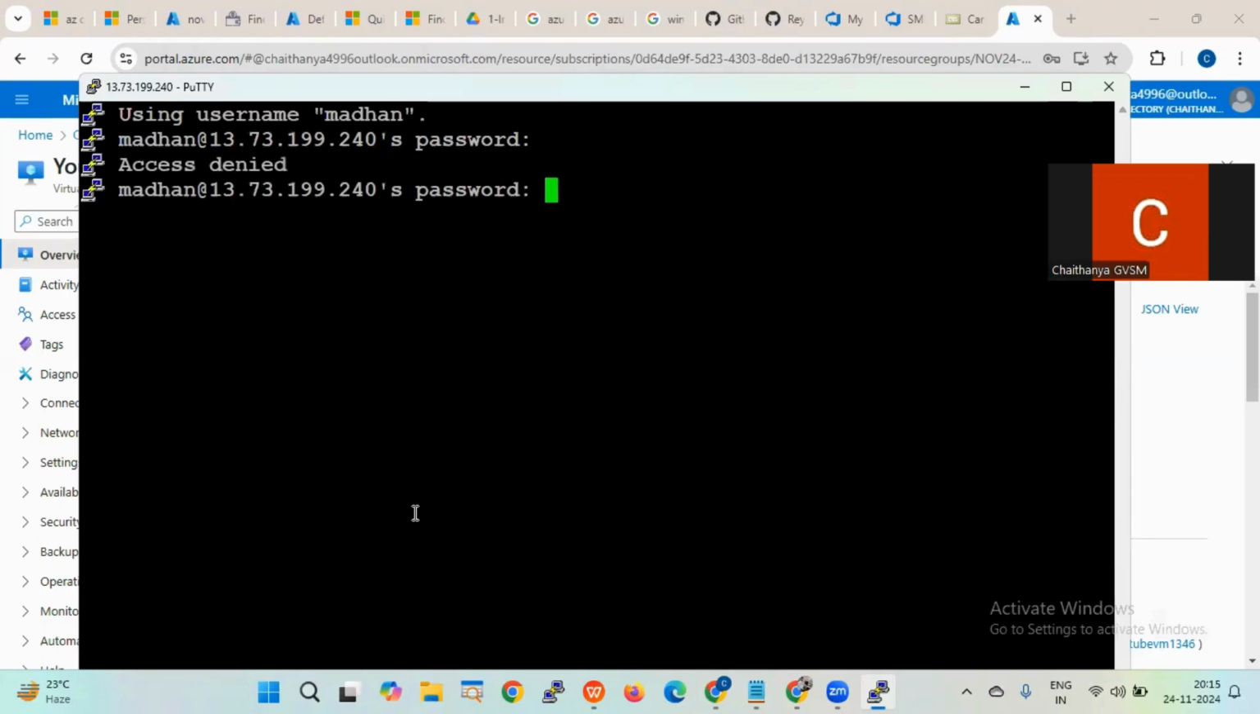Let's check. Okay, permission denied. I provided the wrong password. I think now it's able to connect. Okay, just observe here. Maximizing the screen, or nothing to maximize.